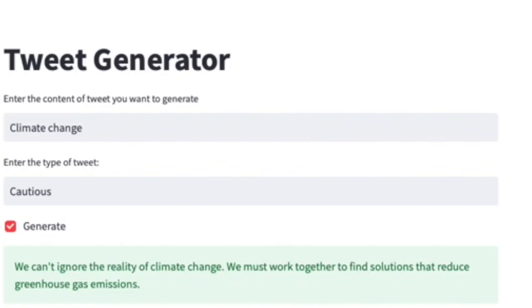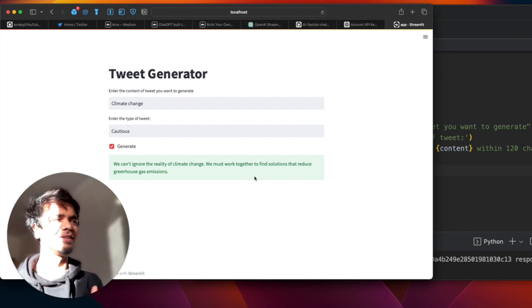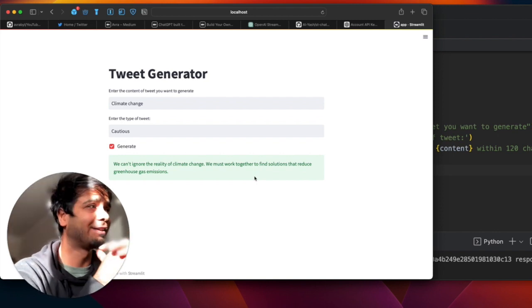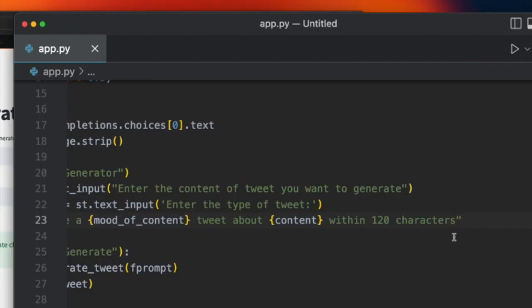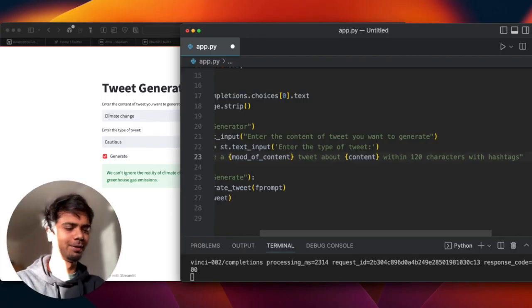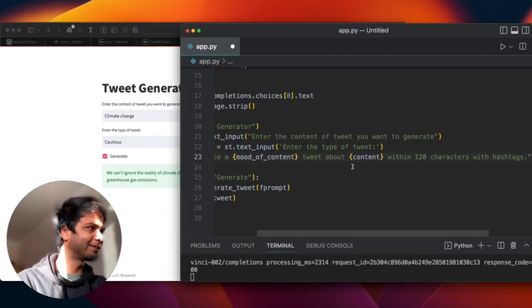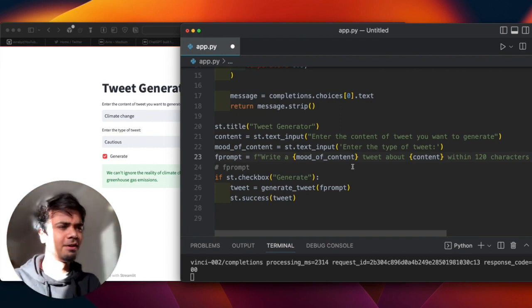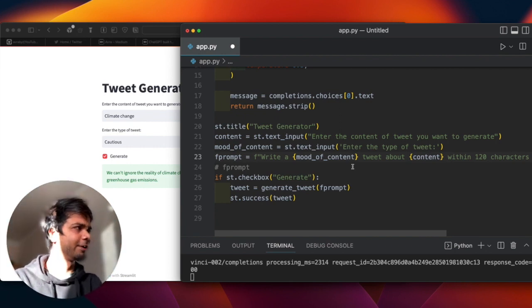We cannot ignore the reality of climate change. We must work together to find solutions that reduce greenhouse gas emissions. It is pretty cool. This is our tweet, which it generated pretty well. And maybe we can add hashtags. That's something which we also want, right? Some hashtags, to increase our traffic or increase our audience.